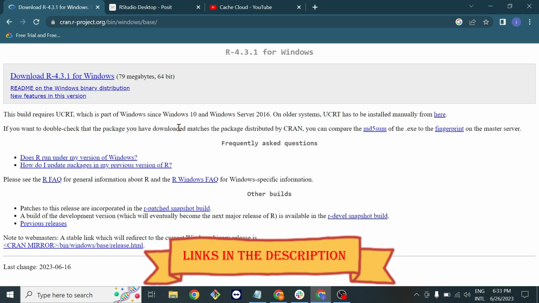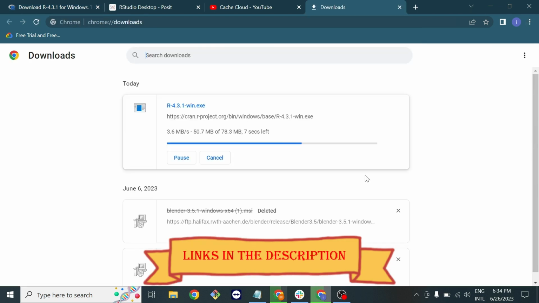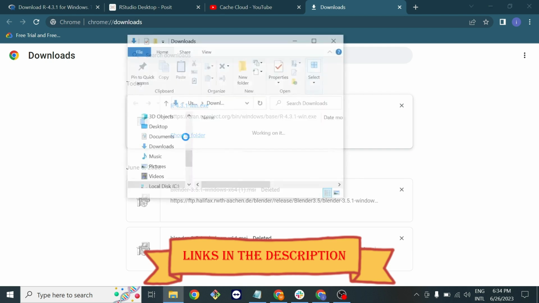and on this page you will find the link for the download. Just click on it. It will take some time. It also depends on the internet speed of your system, so it will take around 1 or 2 minutes. As you can see, it's completing in a few seconds. So it's completed.